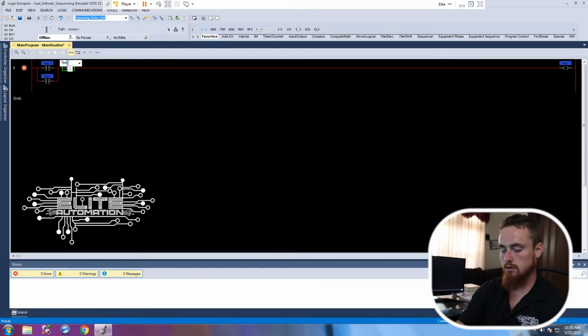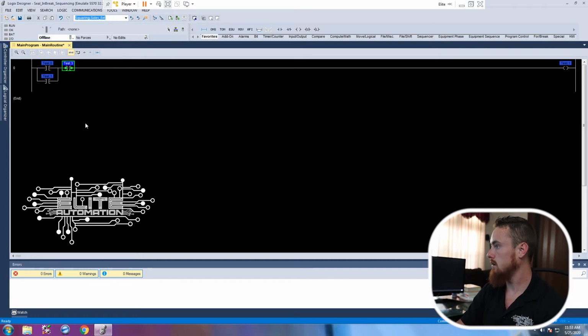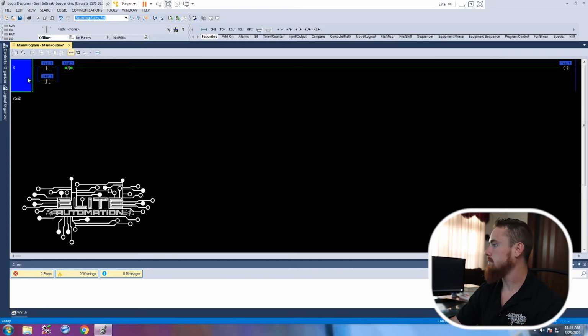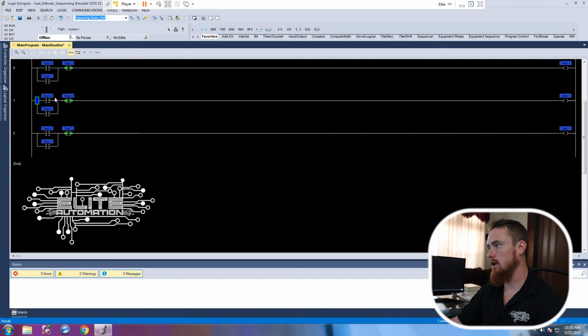And then we'll call this one test.3. And then we're going to go ahead and copy and paste this whole rung a couple times. So now this contact here will be the same as the previous coil, so we will name it test.1. When I say this is the previous coil, this will be the next contact.